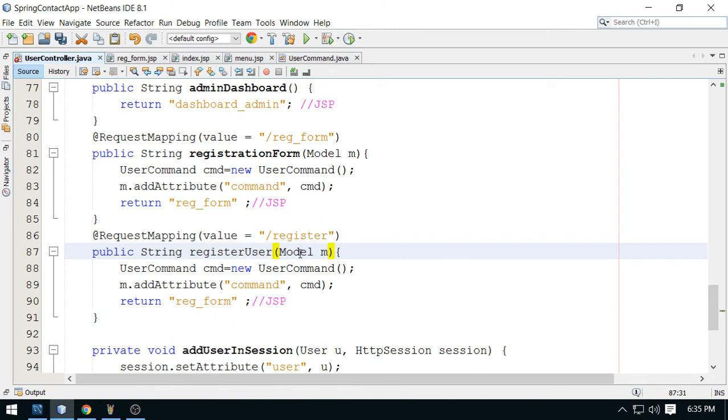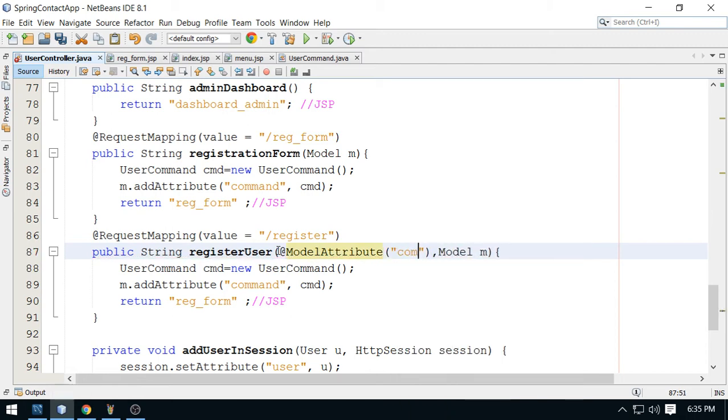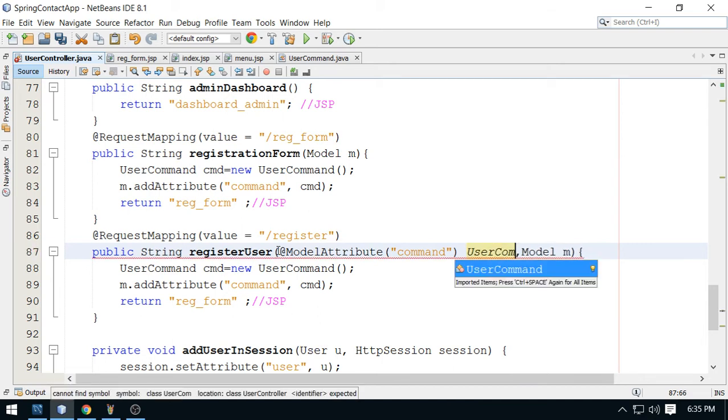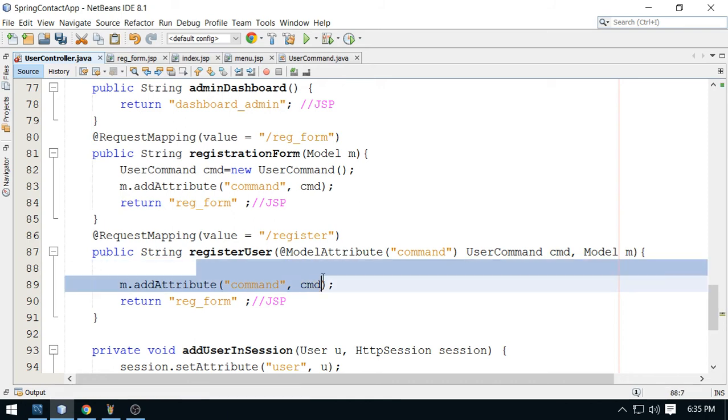Register user is a method. This method will be used, and I can read the form data from this model attribute. So with @ModelAttribute command you can access it. The name of the command is command, and you can access this user command.